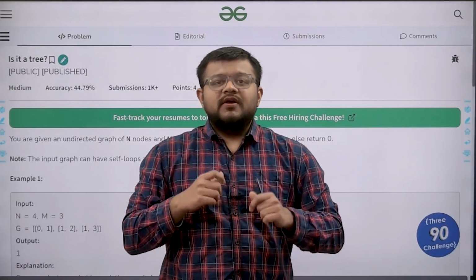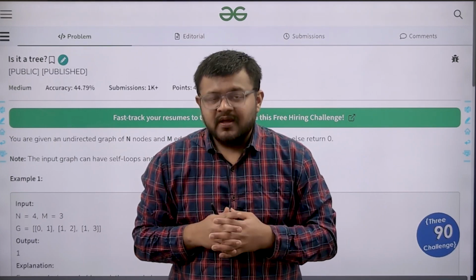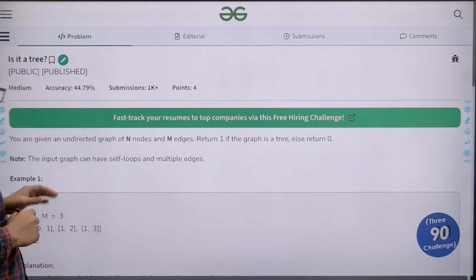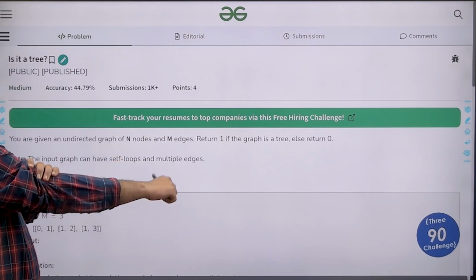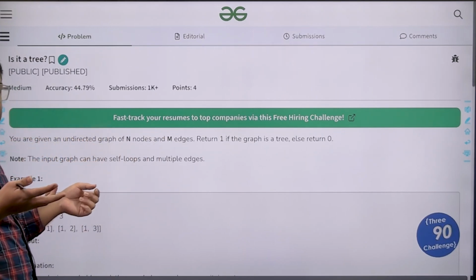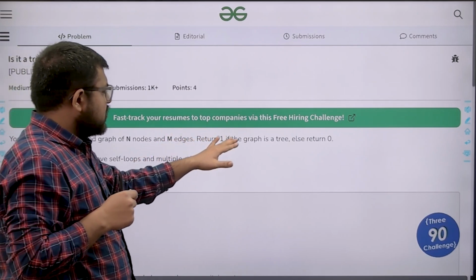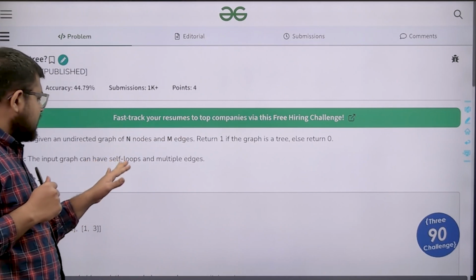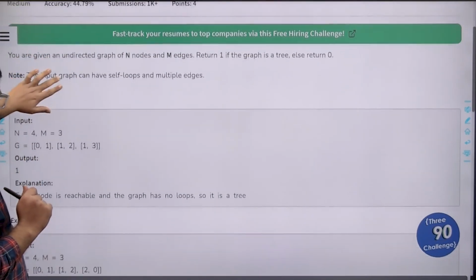Welcome to this video. In this video, we are going to look at the solution of the problem, "Is it a tree?" So first of all, let us start by understanding the question. What does the question say? You are given an undirected graph of n nodes and m edges. So we have a graph which is undirected, so the edges do not have a direction, and it has n nodes and m edges. Return 1 if the graph is a tree, else return 0. The input graph can have self loops and multiple edges. Okay, so the graph can have self loops and multiple edges.